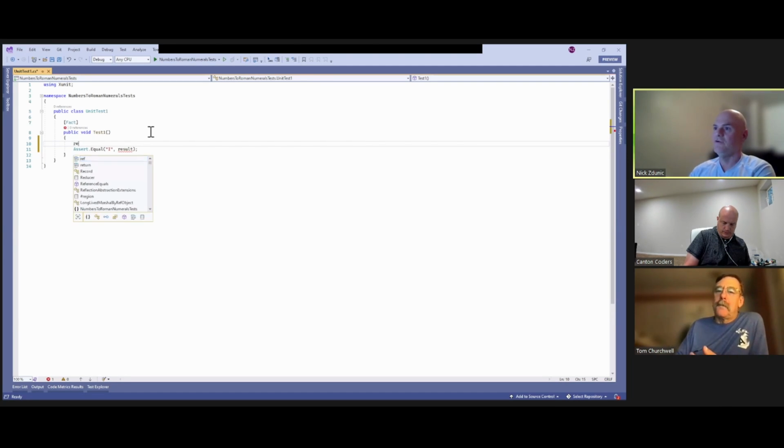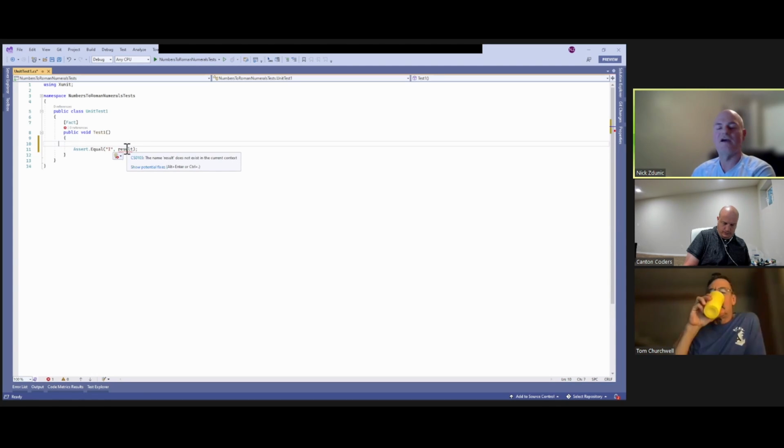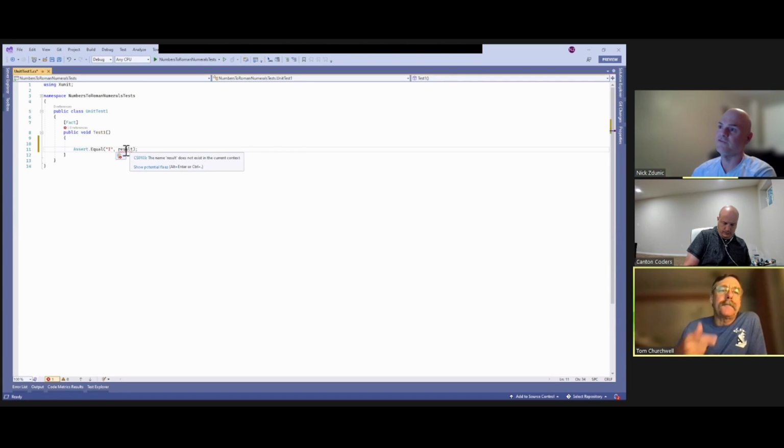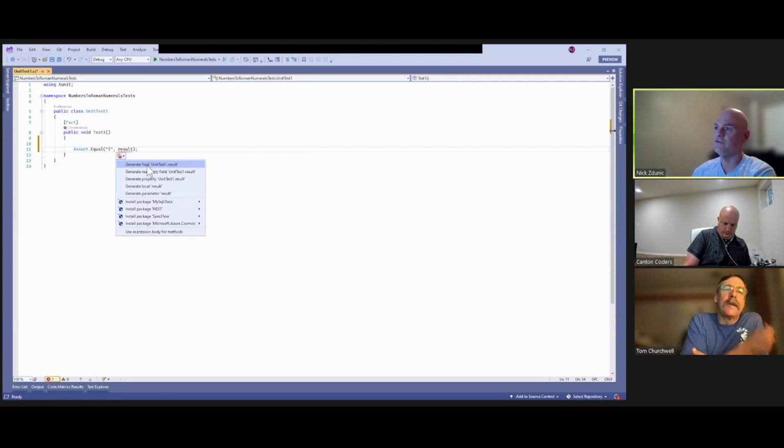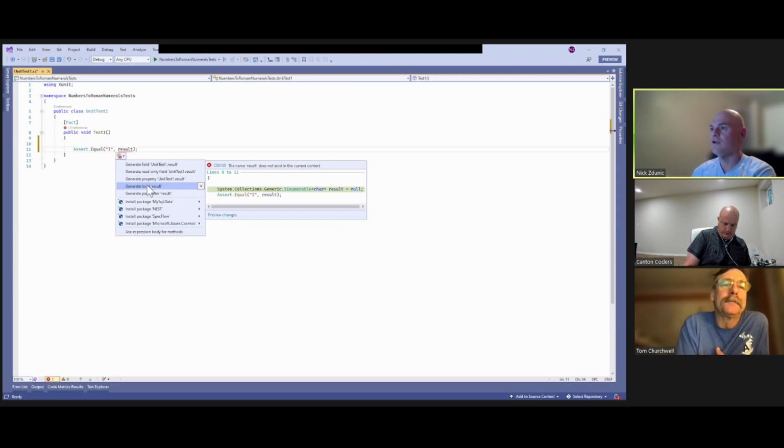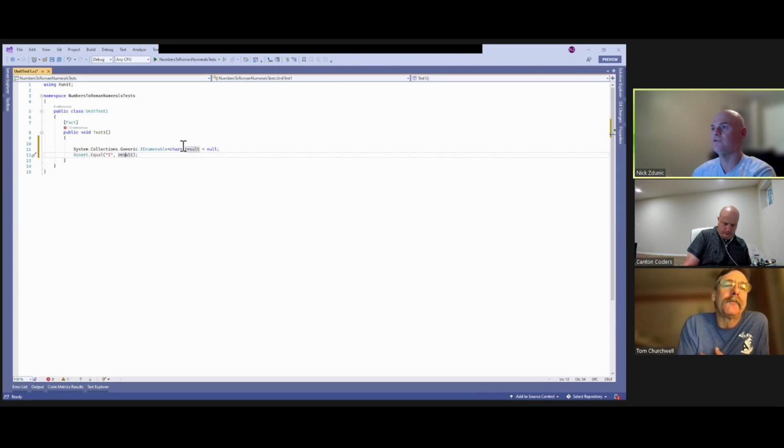Yeah, so we're looking to take a number and convert it to a Roman numeral. The first thing we'll do is write the assert statement, which will say, here's our string that we're expecting, and something's going to store the result of that conversion. Let's just call that result for now. That doesn't compile, so let's use the IDE to help us out and generate a local variable called result, and we'll just use var here.